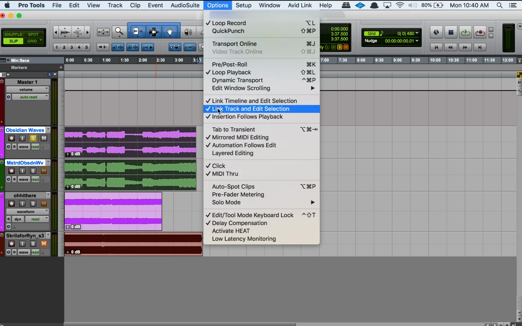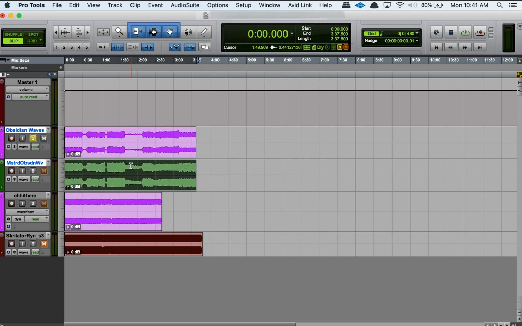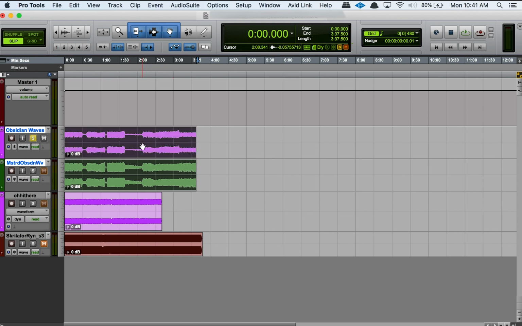So if you don't have these linked, just keep in mind that this function works off of what you're actually highlighting in the timeline here. So shift S or shift M.